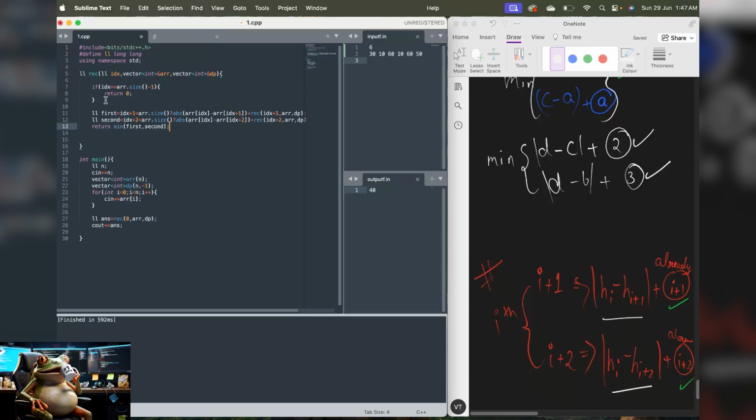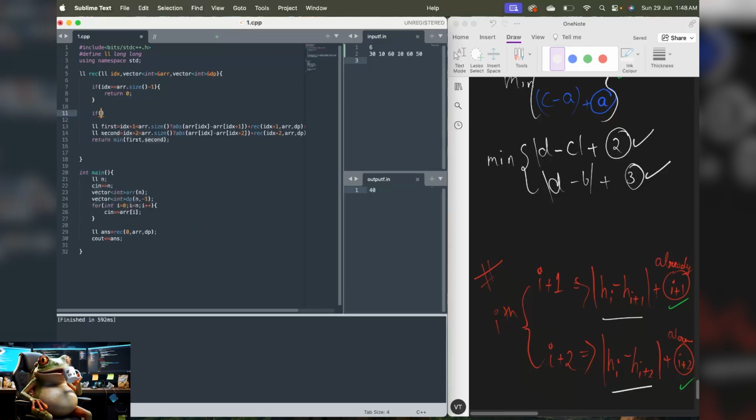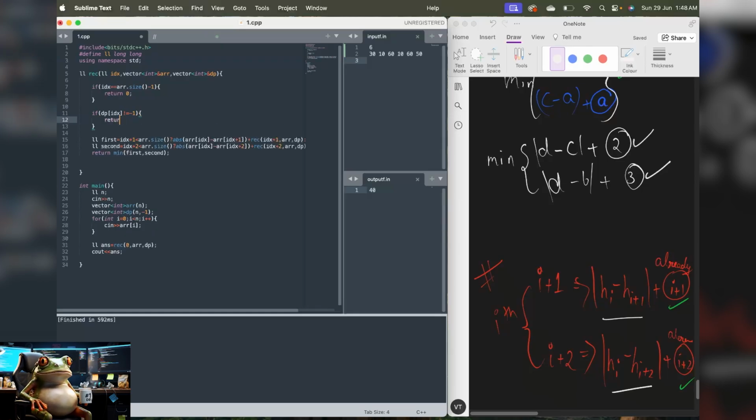Now we want to return the already calculated minimum value for each index if it's calculated. So we'll make a check: if dp of idx is already calculated, that is, it should not be equal to -1 that we initialized it with, then we'll just return dp of idx.